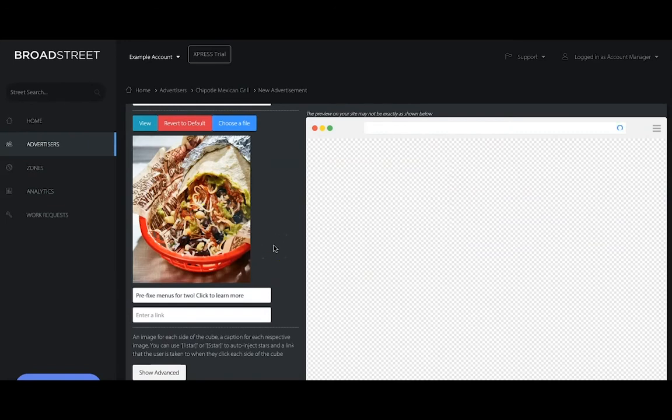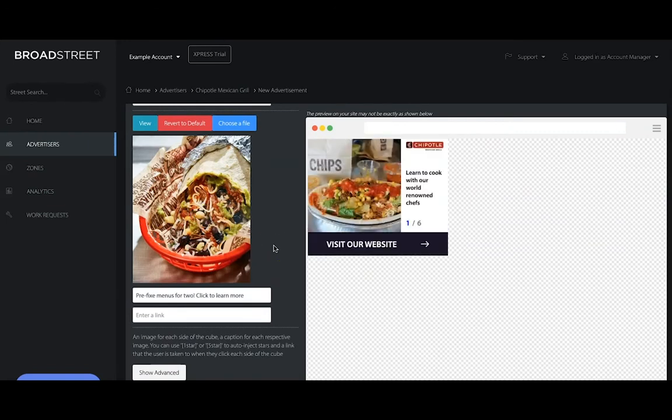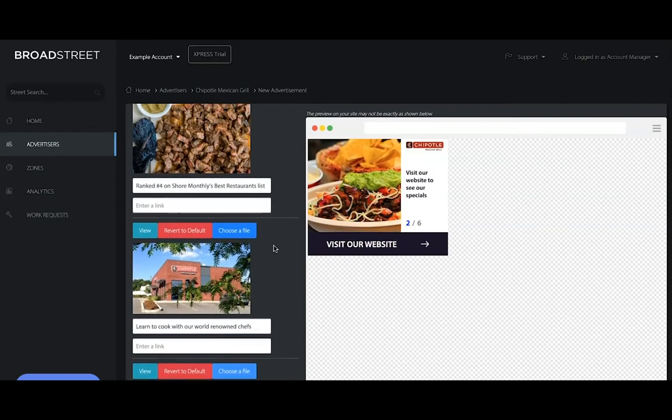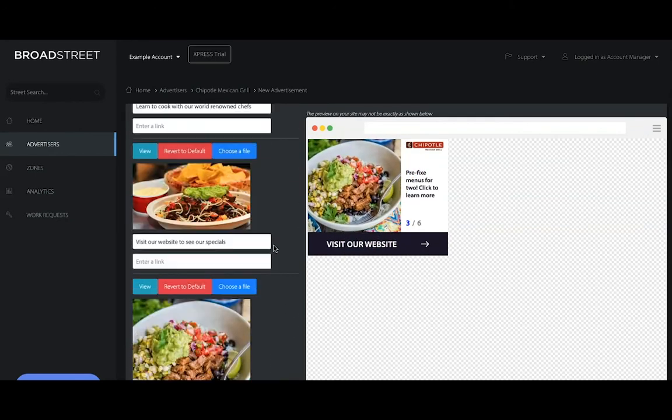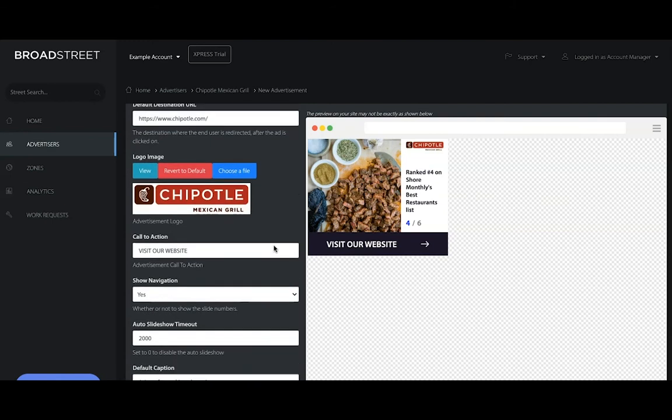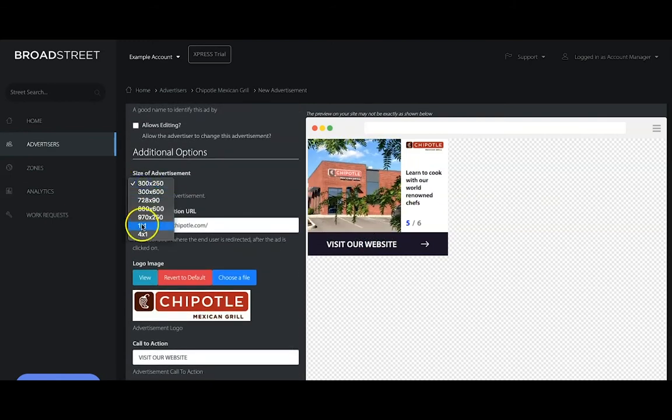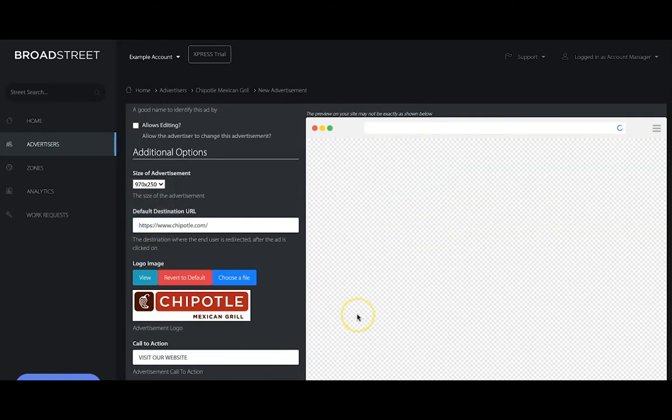So now we have this cube, and you can see it's appearing right in the side right here. We have all those images automatically cropped and squared to fit in that cube. And then what we'll do is we'll finally change the layout here because maybe we want something big and prominent, like a 970 by 250.